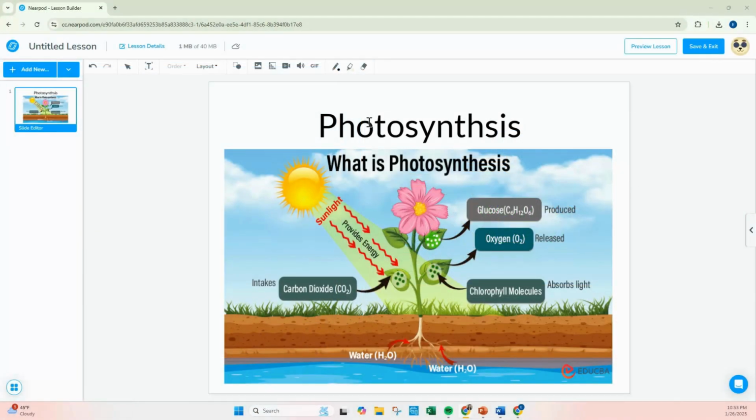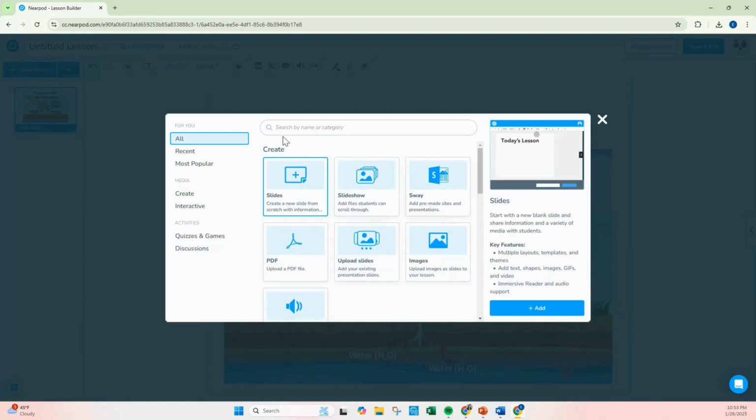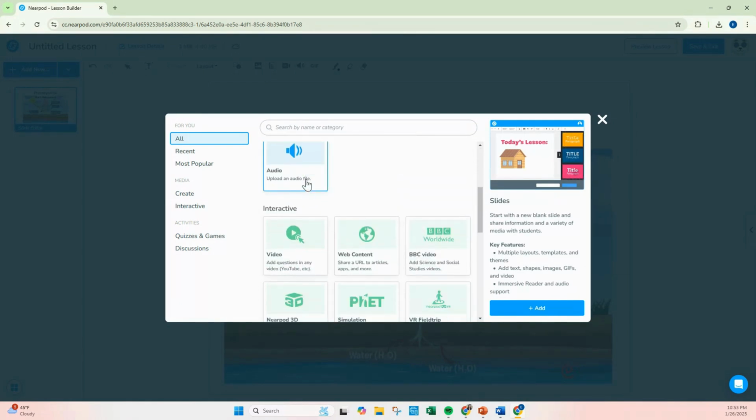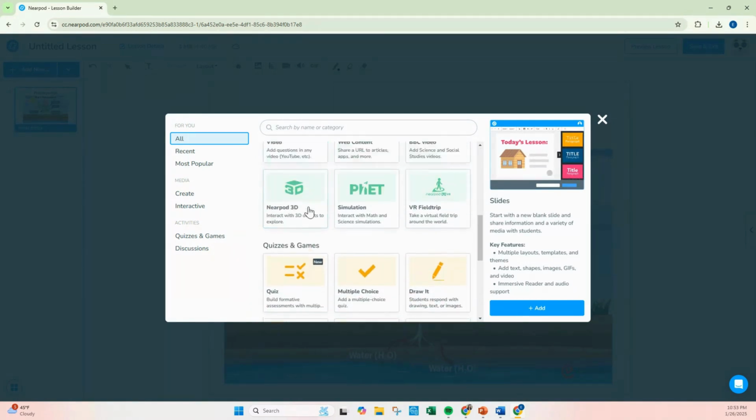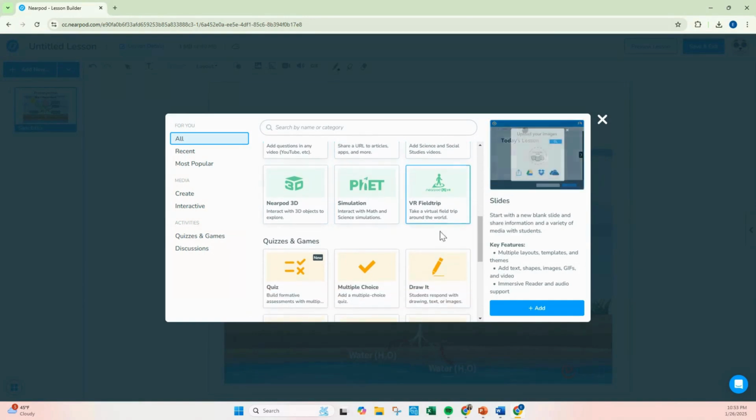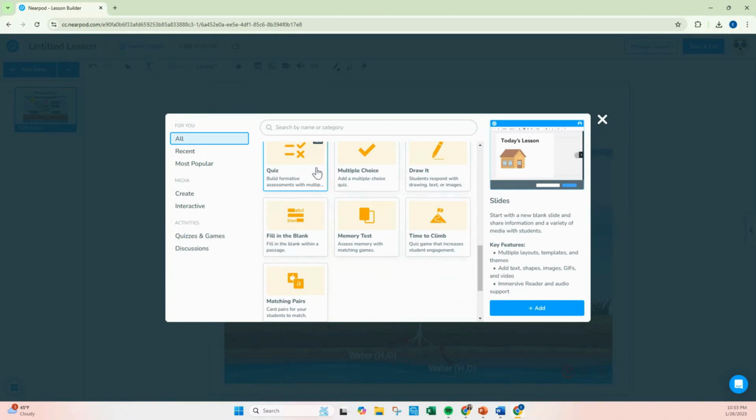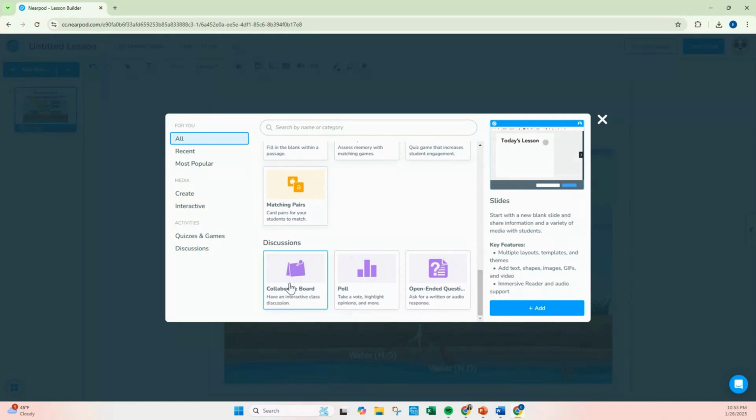So now that I have my slide ready to go, I would like to add an interactive activity for my students to participate in. So I would click up on the right hand corner, add content and activities, and here you are able to add several interactive features such as videos, virtual field trips. There's some quizzes and games such as multiple choice, memory test, matching pairs, or several discussion boards, open-ended questions, taking a poll, or a collaborative board.